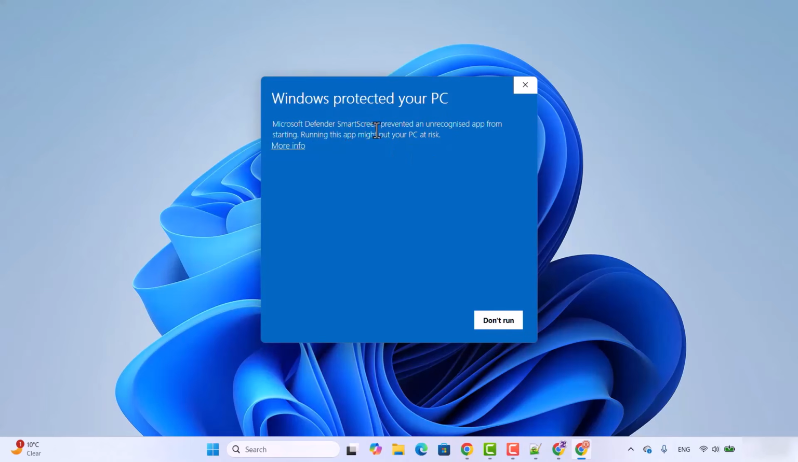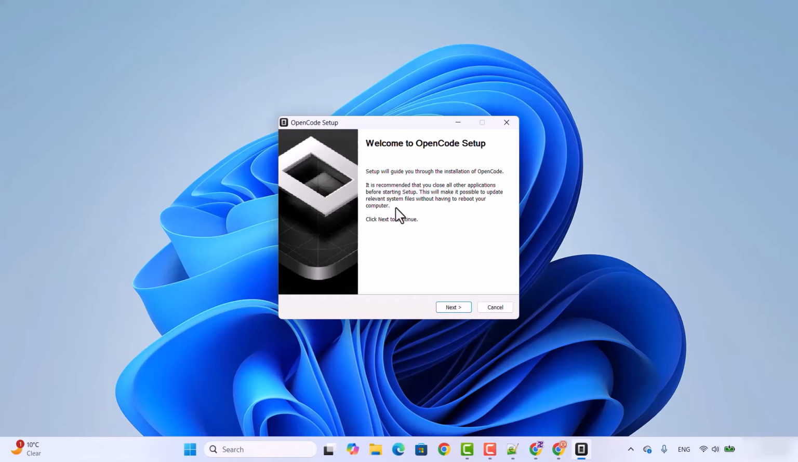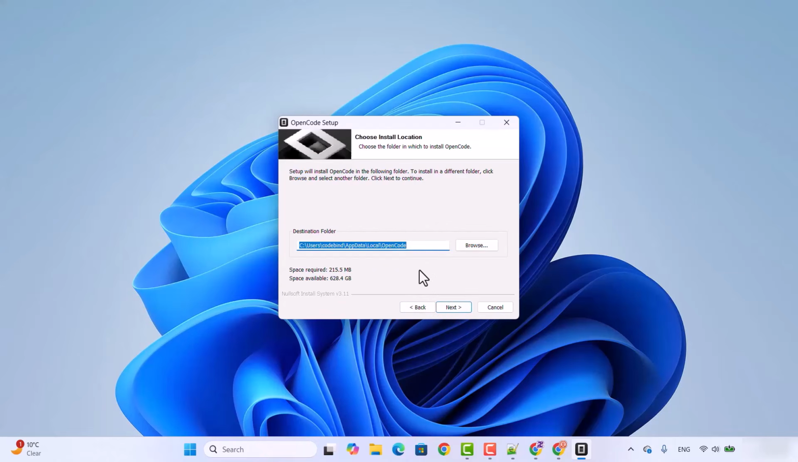Microsoft Defender SmartScreen prevented an unrecognized app. So I'm going to click on more info here, and then I'm going to click on run anyway. And this is going to start the setup of OpenCode. So at this window, I'm going to click on next here. This will be the location where OpenCode will be installed on your Windows operating system.